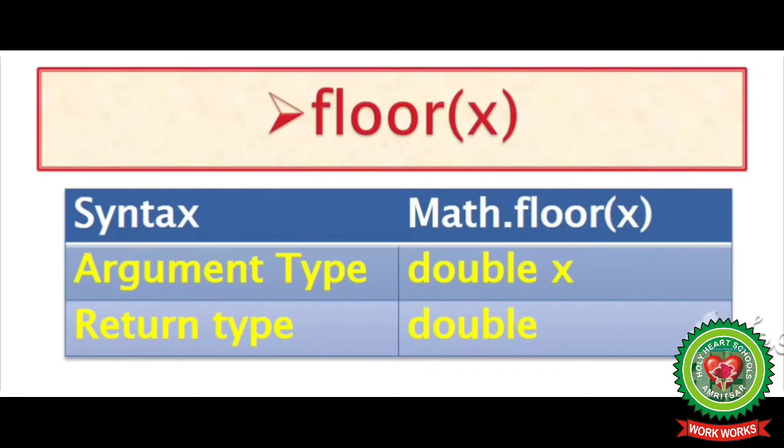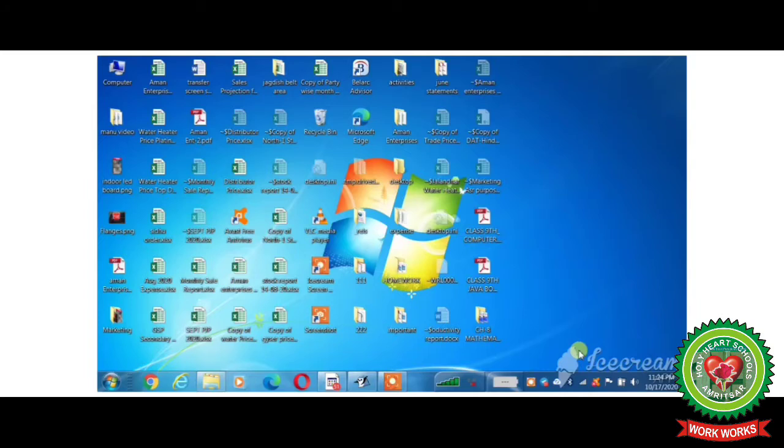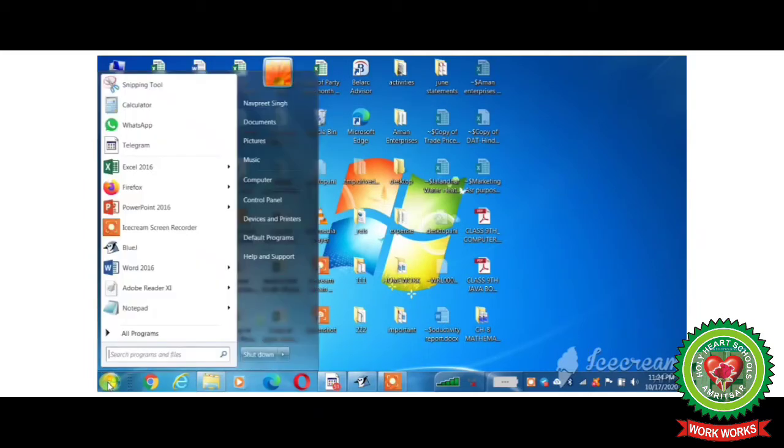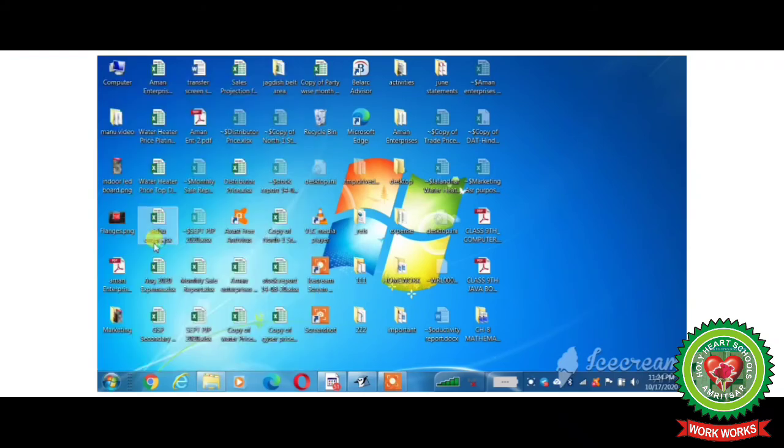Now we will open the BlueJ window and we will use all these methods in our program. So let's move to the BlueJ window. Students, we will open the BlueJ window by clicking on the Start button and then BlueJ.